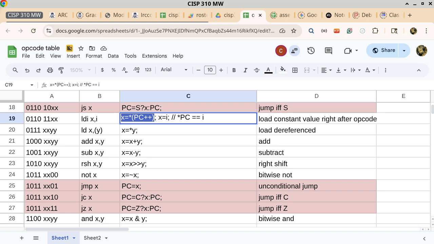So the simplified version to look at this is simply to say the effect, not the mechanism, but the effect is this: whatever I is as the operand is going to be loaded, or copied, to whatever X is representing.